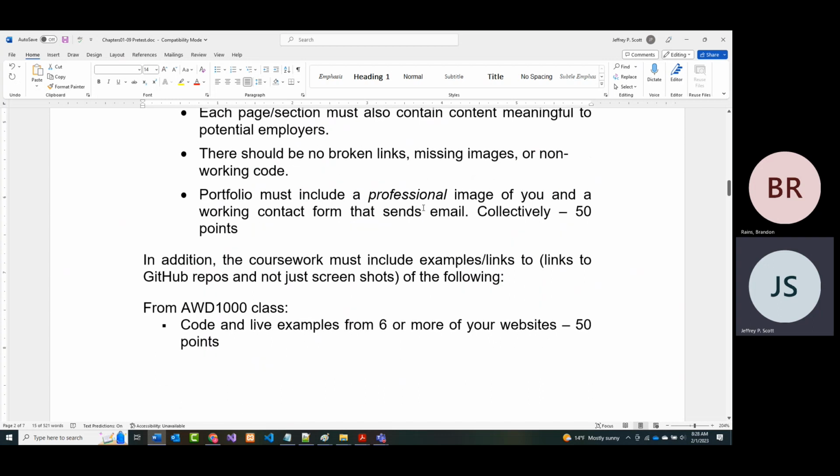There should be no broken links, missing images, or non-working code. So when you get all done with it, just test it out. Test out every bit that's on there, every link that's on there, etc. Again, it should have some kind of an image of you and some kind of a working contact form. But don't worry about the contact form working right now. We will go over it when we do chapter 13. And again, that's why I gave you those pictures.